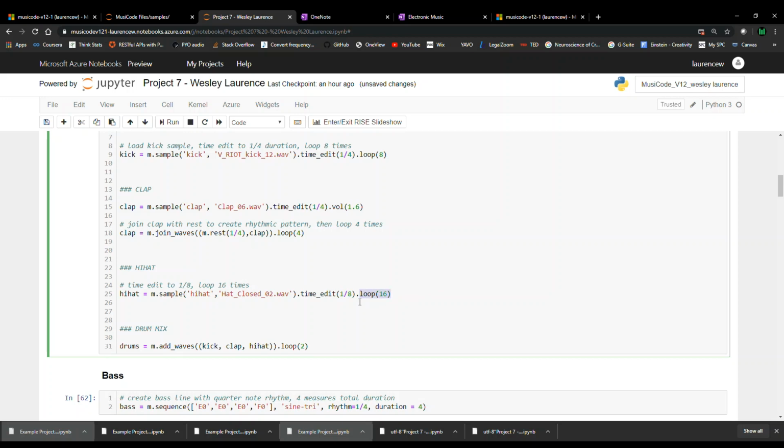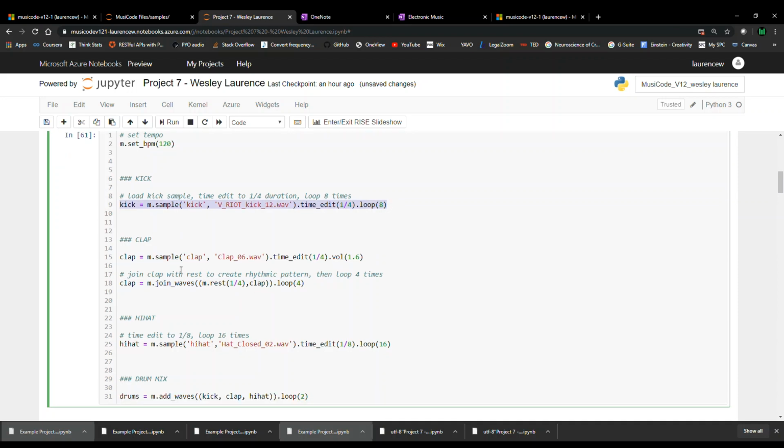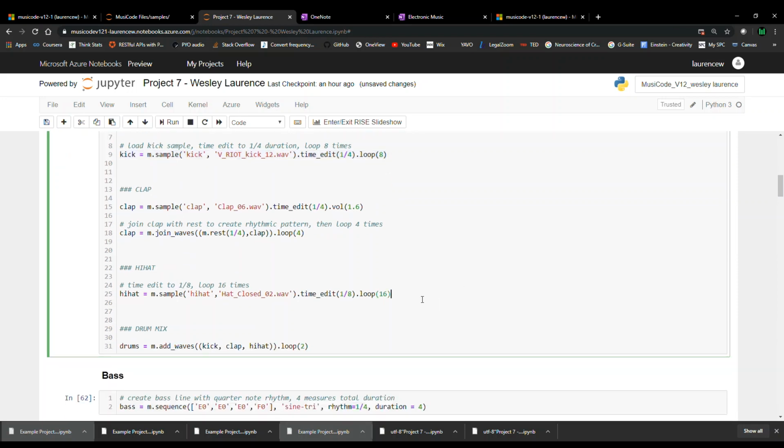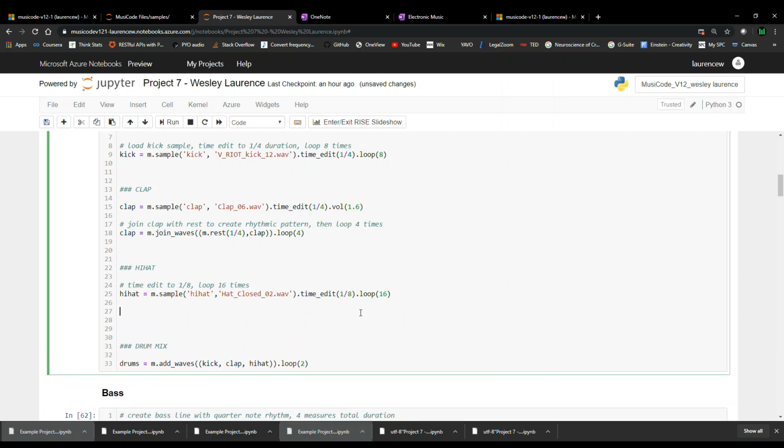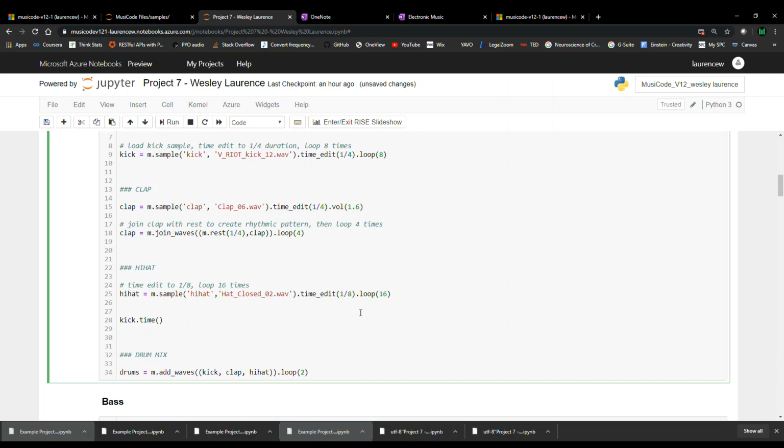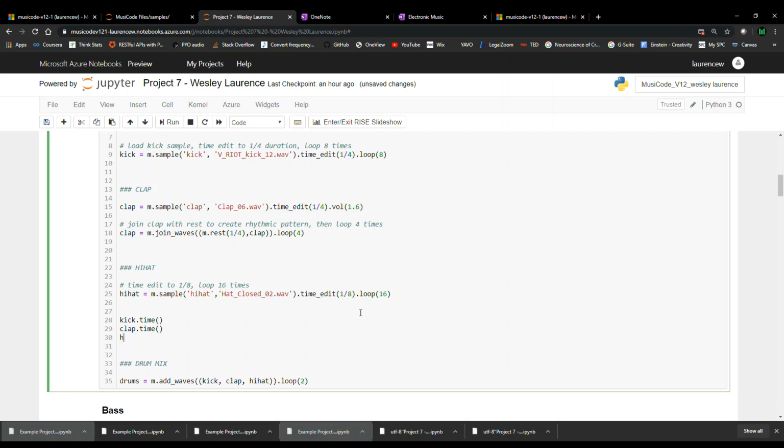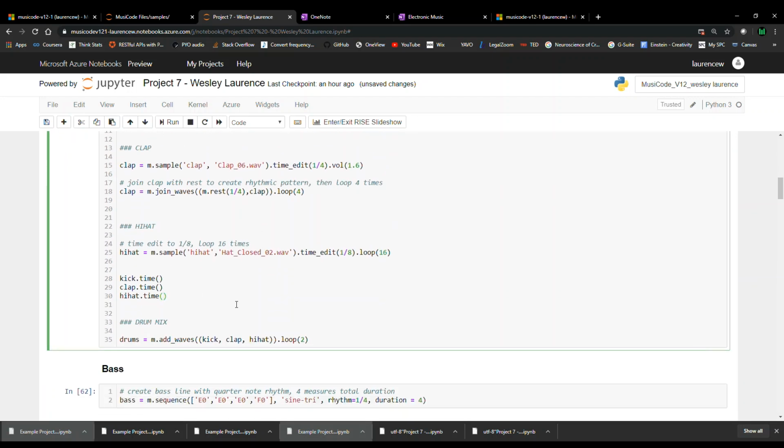I should point out that all of these, the hi-hat, the clap, and the kick, they all need to be the same duration. It can be kind of tricky to tell the duration of each of these because we're looping and time editing. So there's a quick way to gauge this. What we can do is say kick.time, and then clap.time, and then hi-hat.time. What this is going to do is print the duration of each of these samples in seconds.